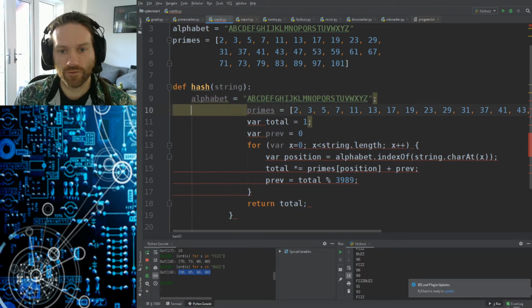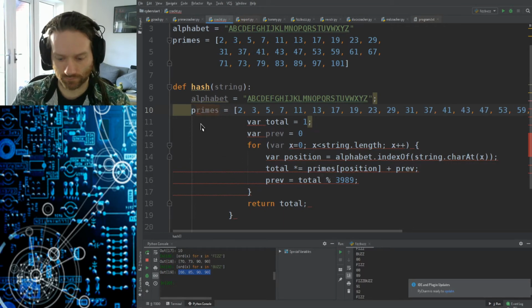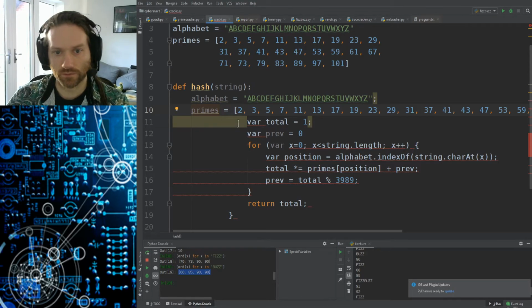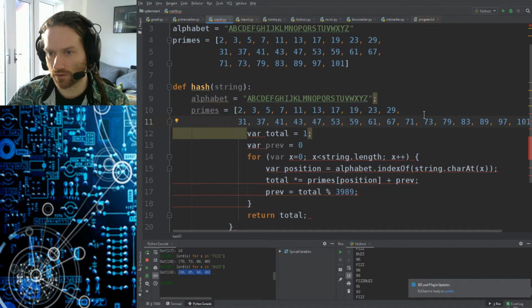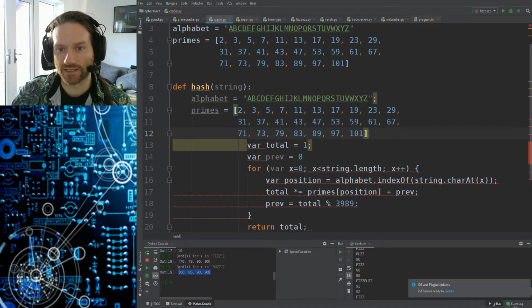I've got my alphabet and I've got my primes. Some terrible kerning on this font, but whatever. Just going to make sure that you can see all of this all at one time. Get rid of that semicolon on the end. Get rid of that semicolon on the end here.